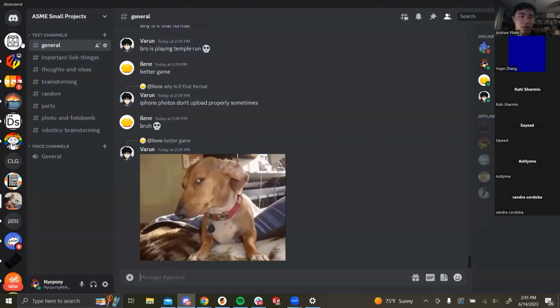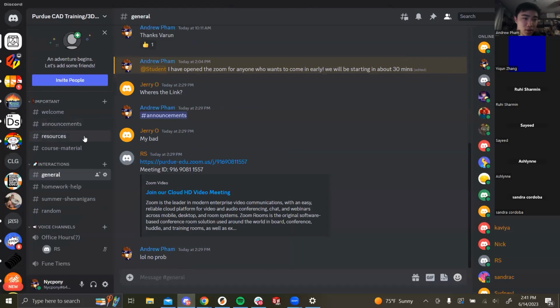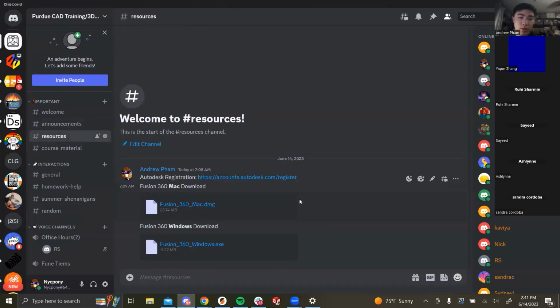Yeah, in the Discord, you can go under resources, and there's a Fusion 360 downloader for both Windows and Mac. Make sure you select the correct one for your computer. I'm going to do it with all of you.